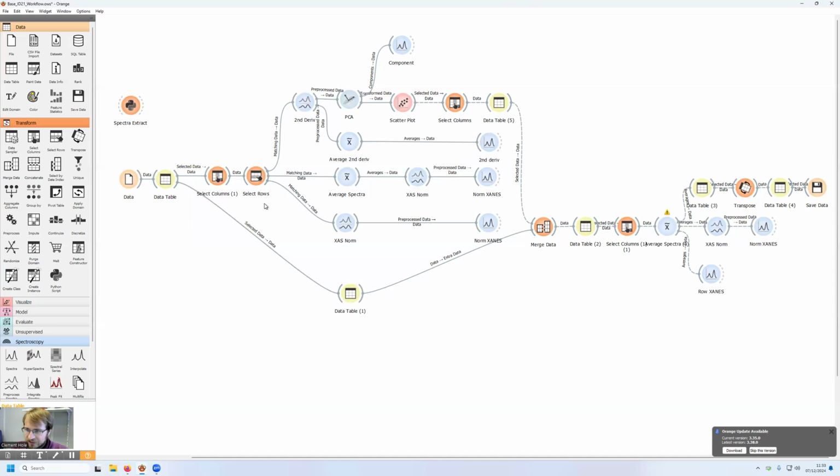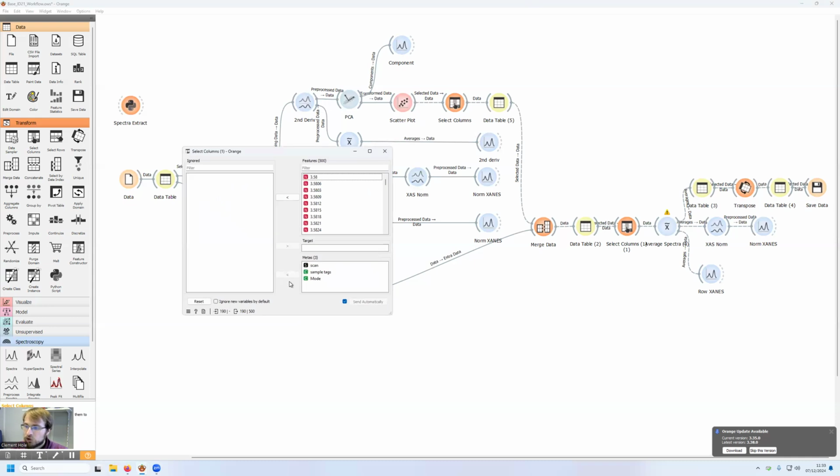The next two widgets here are widgets that allow you to manage your metadata. The first select column is just to be sure that all the energies are indeed well declared as features and all the metadata are well declared as meta.